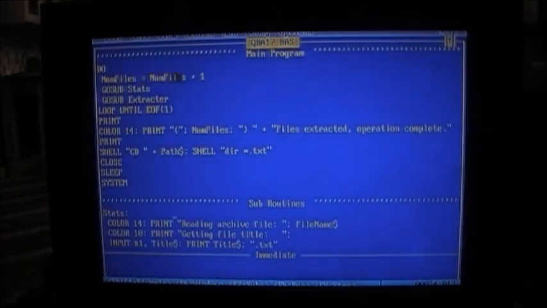Number of files equals number of files plus 1. This is just a counter to let us know how many files we've extracted. Gosub stats, gosub extractor, loop until end of file 1. Once we've extracted all the files out of here, then we print an empty space, and then color 14, yellow, print number of files. That's how many files we extracted, in this case 4. Four files extracted, operation complete. Print screen, we shell, change directory to the path, and shell directory.txt. This is what shows the directory of the text files, and then close screen, sleep, and system.